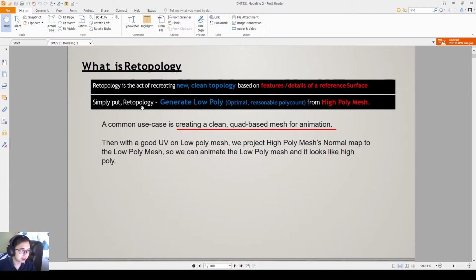To put it simply, we will generate a low poly mesh with a very reasonable poly count from a high poly mesh. A common case will be creating a clean quad based mesh for animation. If you have a good UV on this low poly mesh, we can then project the high poly map to the low poly mesh. The low poly mesh will then contain all the details, and we can animate it and it will look like high poly. That's the fun part.